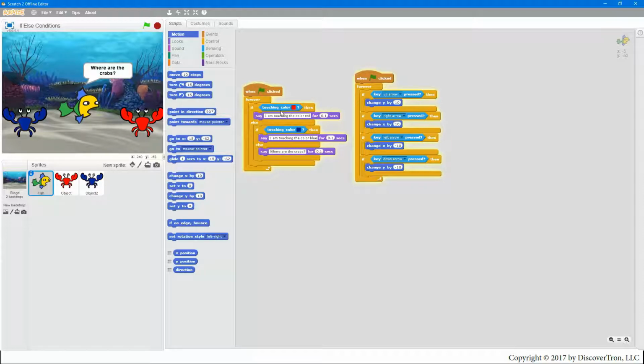So whenever this is not true, we come test this. If this is not true, then we default down here to this action, which says where are the crabs. And again, if I move it over, it says I'm touching the color blue, which means this part is true. And it's true because if it's not touching red, we test to see if it's touching blue. If that's true, then it says that message. And the same holds true if I move it back over to the red color. This is initially true, so the code doesn't even bother going down into this nested if-else section right here.